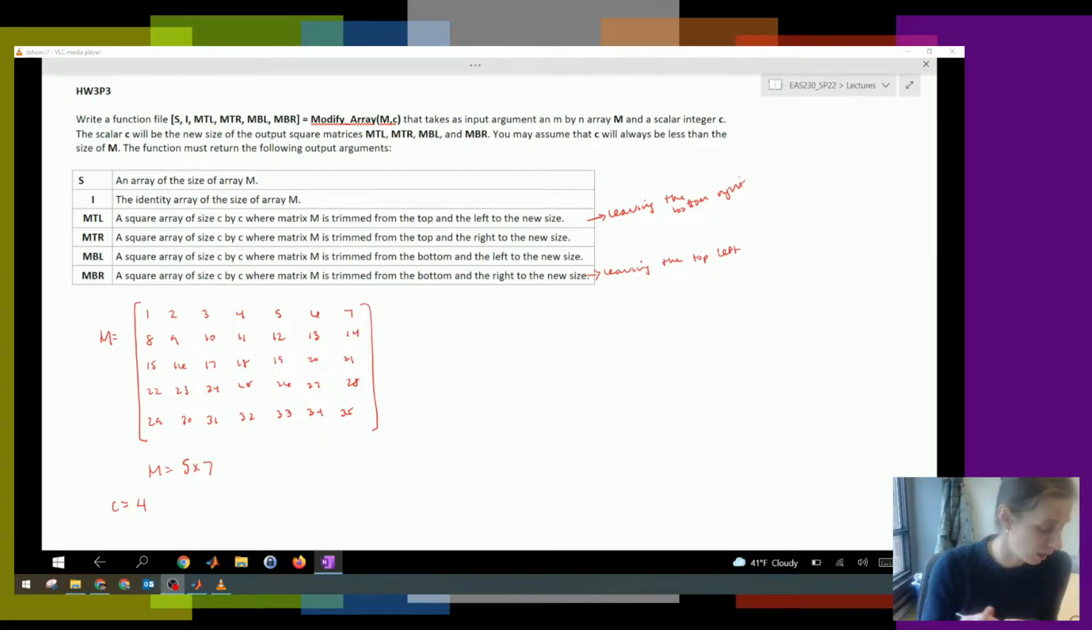So S, and I'm more interested in MTL, MTR, MBL, and MBR. Okay, they're phrased differently for this problem, so it's important that we understand what the outputs need to be for each function that we're writing. So it's a square. So MTL is a square array of size c by c, where the matrix is trimmed from the top and from the left. So I take off the top, I take off the left, which means I'm leaving the bottom right.